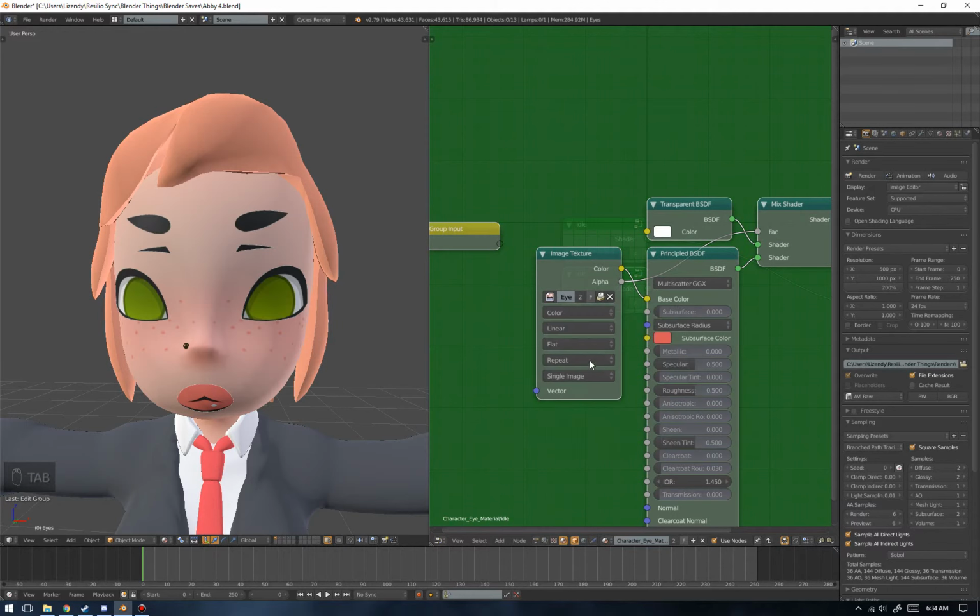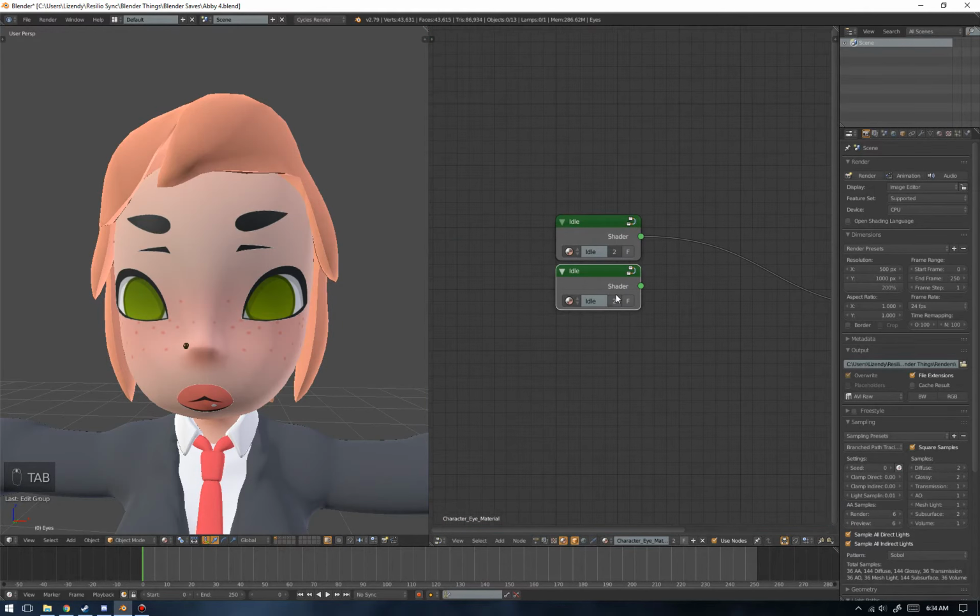Where the heck is idle? There it is. So many textures, it's hard to keep track. So we click this little 2 right here, and basically it'll turn this into a whole new group, completely disconnected from this one. This one, we don't care about anymore.